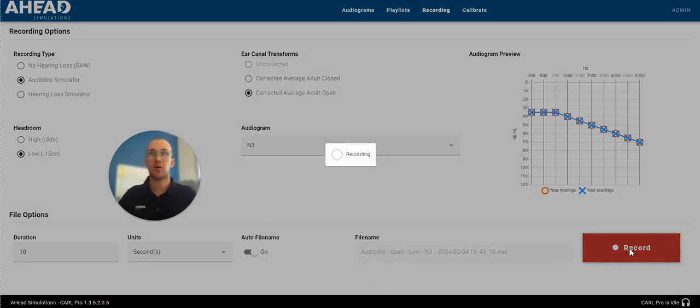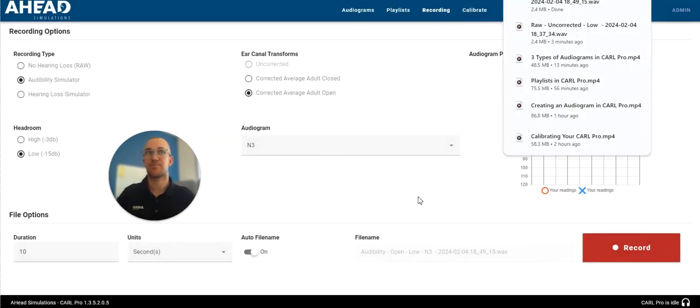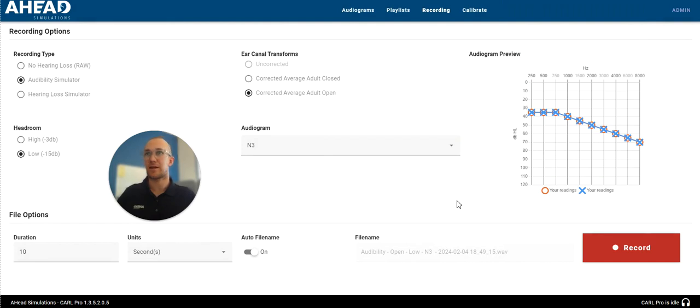Again, when I click record, you'll see it's doing the same thing. It is listening to everything that I'm saying, this time with the hearing loss being the filter. And you'll see it pops up there again.